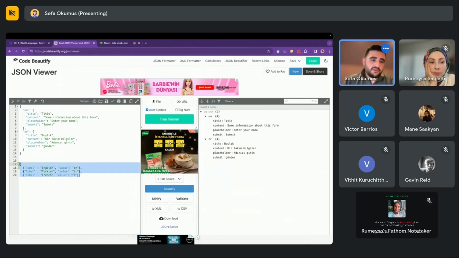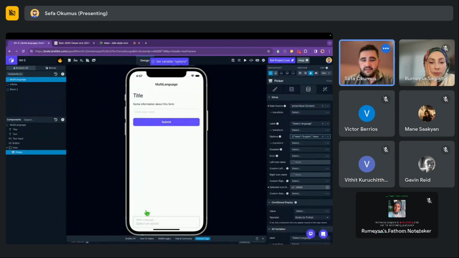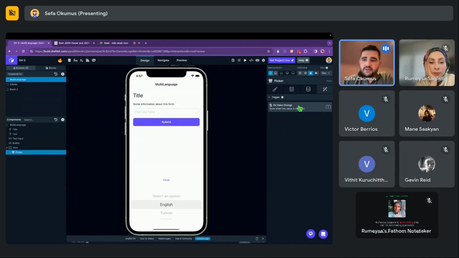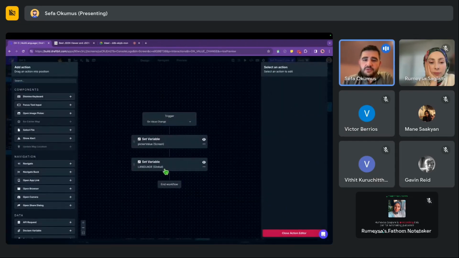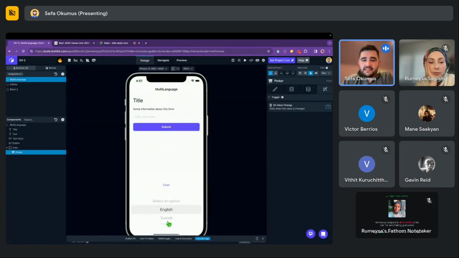All you have to do is copy and paste this JSON file and use this as the option here. Once you've done that, your options will be here. And then on this picker's value change, what I want to do is select the global variable called language with the new picker value. So whenever I select something, I update my global variable so that this format action is called in every single component that I've used, and the screen gets updated. That's all we had to do for this implementation.